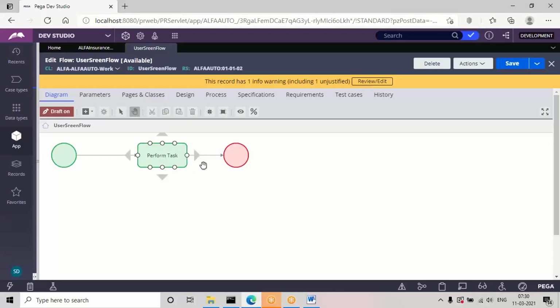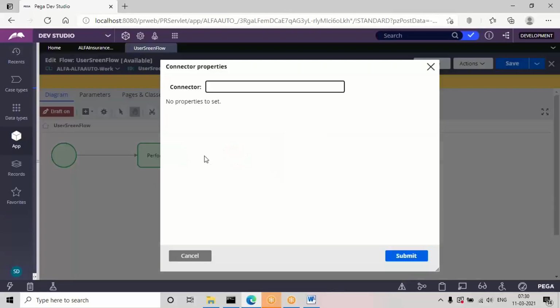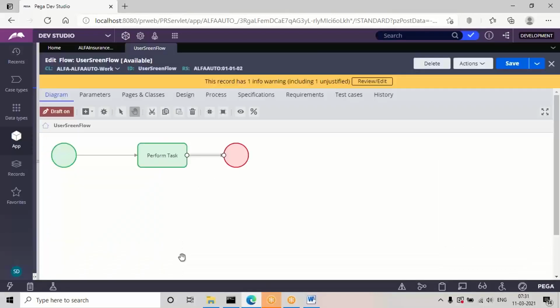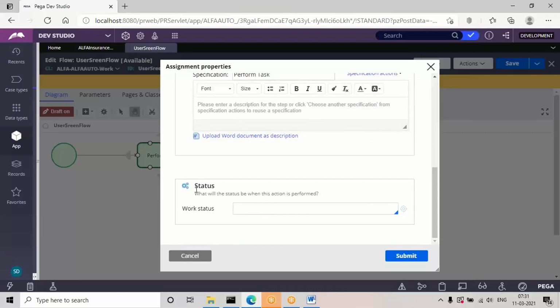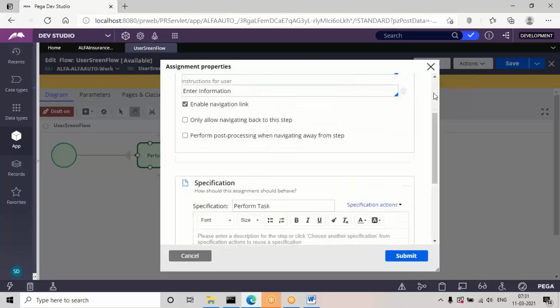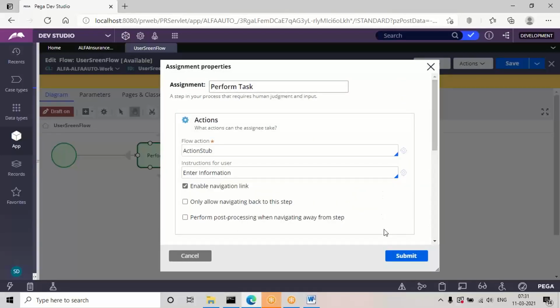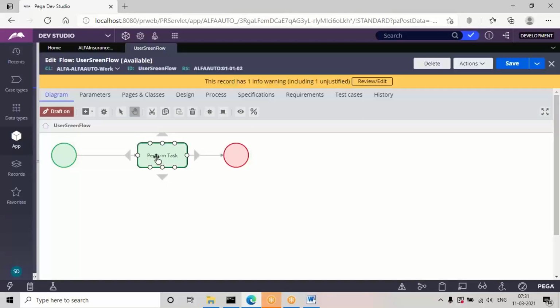But if you take this screen flow, first of all, the connector settings will be blank, with no options, because the flow action name is given directly in the assignment settings. So only flow action and case status are available in the screen flow assignment. No other option will be available, only the flow action option. And if you scroll down, you will get the option to define the status. Only these two parameters you will get in the screen flow, no other options like we have in the process flow settings. Okay, so let's see. I'll delete this and add the steps again now.